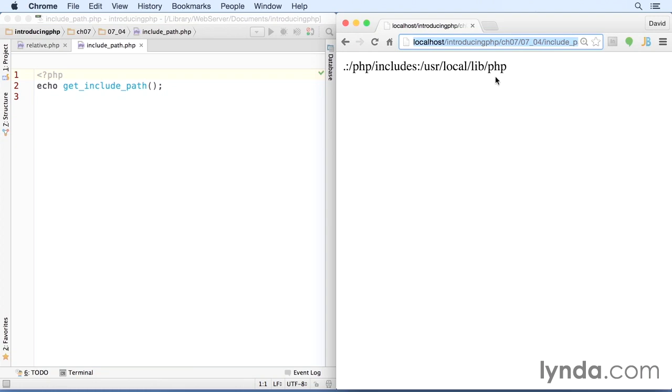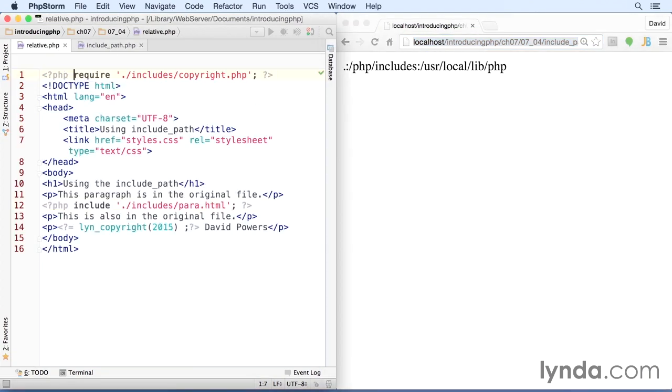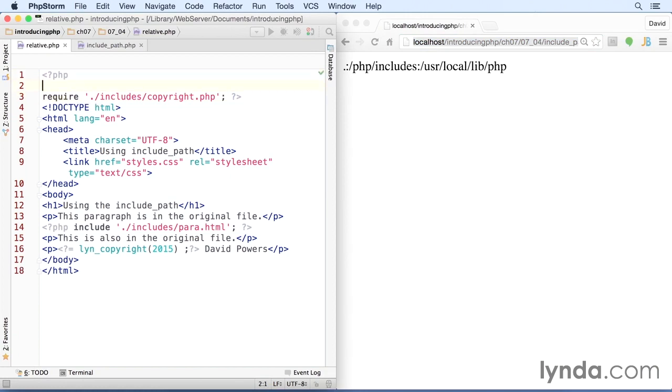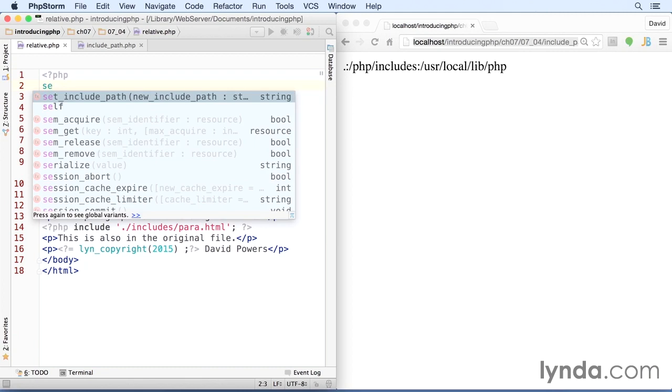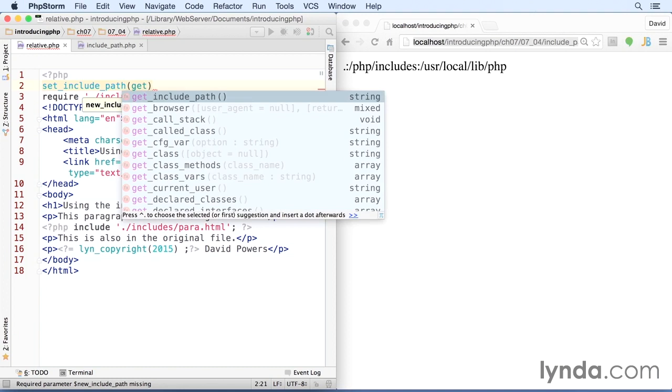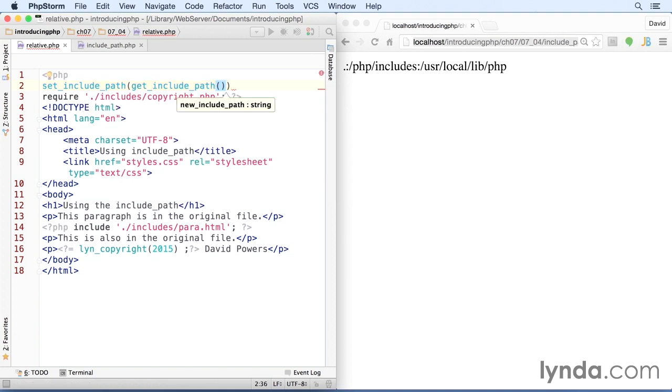So let's see how that works. Let's go back to relative.php. Then at the top of the file, I'm going to add a new line and then call setIncludePath. And this overwrites the existing path. So it's generally recommended to pass getIncludePath as the first argument to it. So getIncludePath will bring our existing path. Then we need to concatenate a path separator onto the end of that.